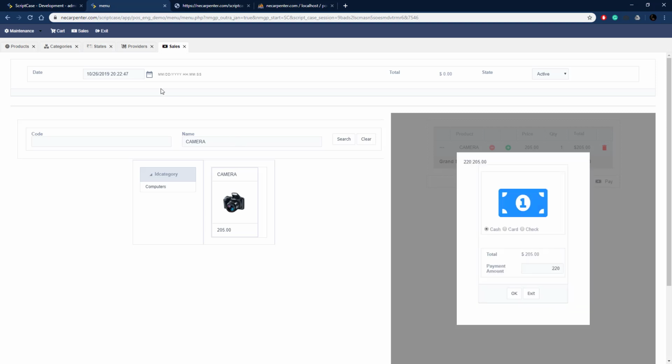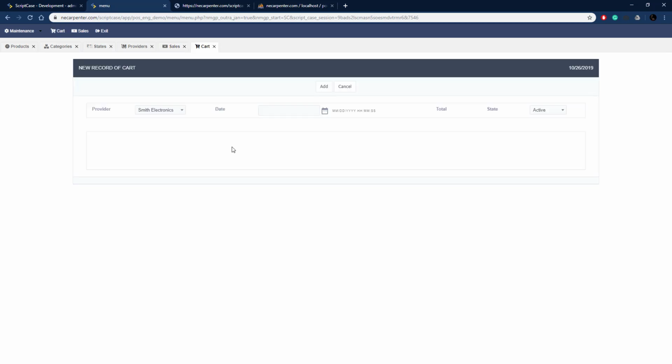Okay, so now let's look at the final piece of this point of sale system. So this is a cart. So this is for maybe an outside organization that's selling your products. And so they're going to sell this. So the provider of that is, for this one, Smith Electronics. So that's our provider that we set up in the back end.